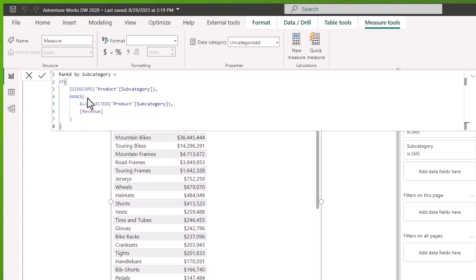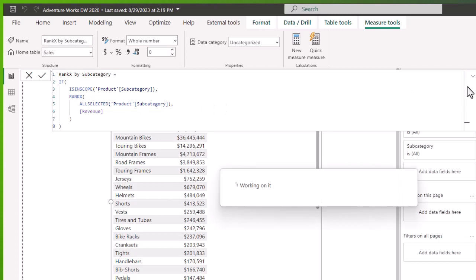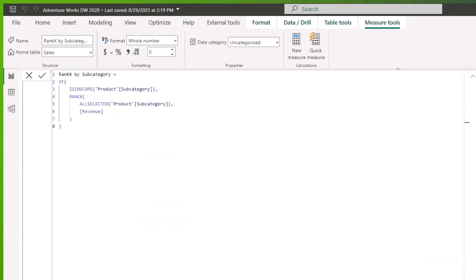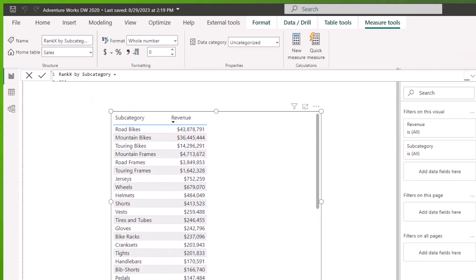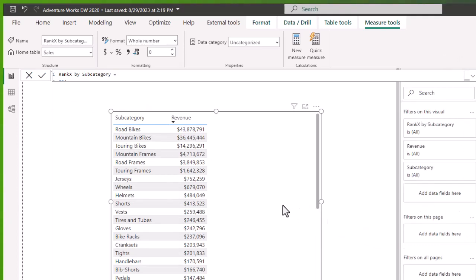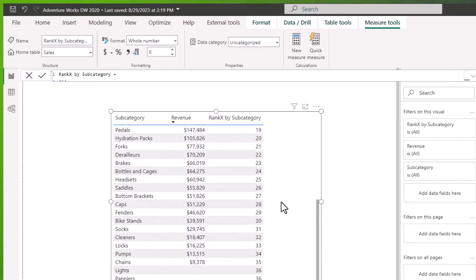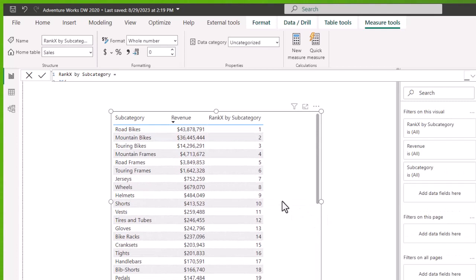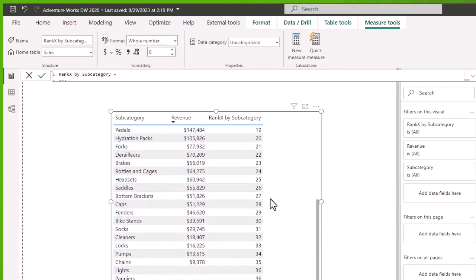And we're going to show you how this works. So we're going to hit enter. We're going to bring in the RANKX by subcategory. You see that it ranks all of the different subcategories in chronological order, 1 through 36.